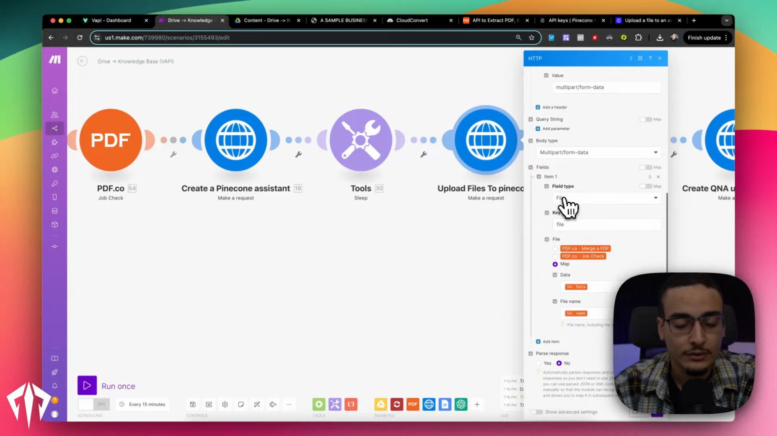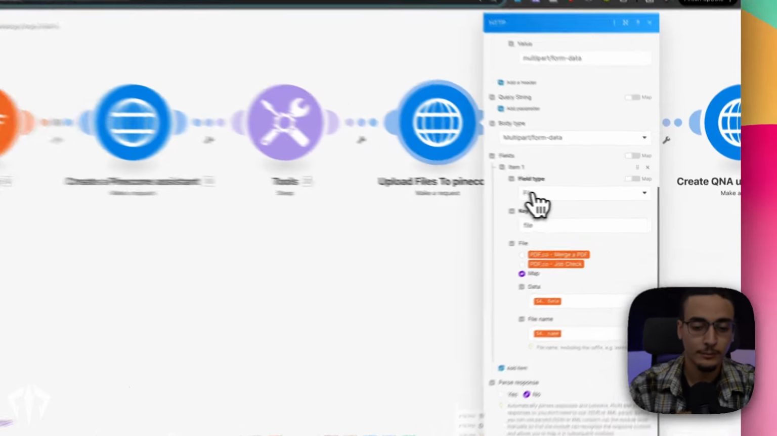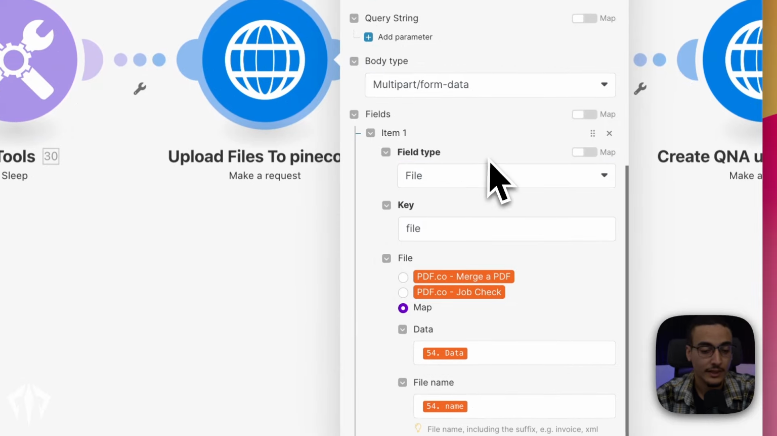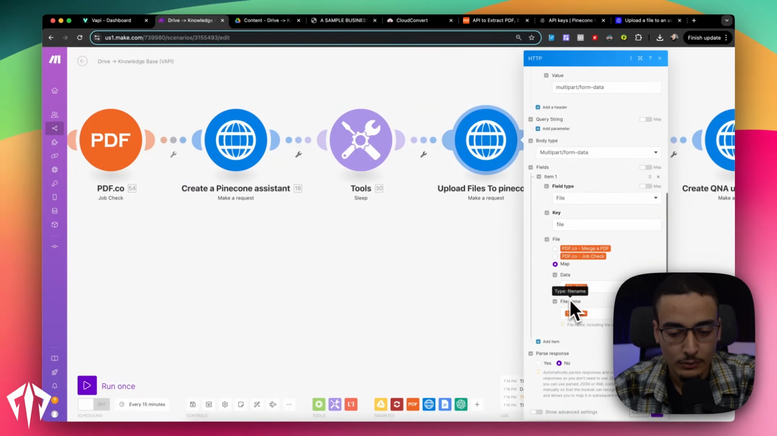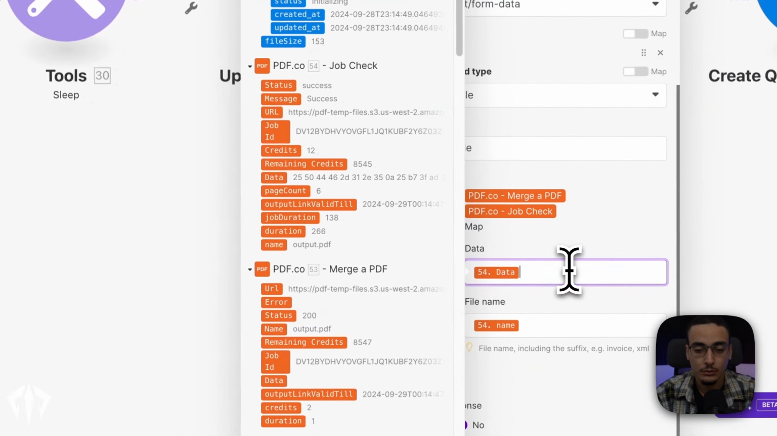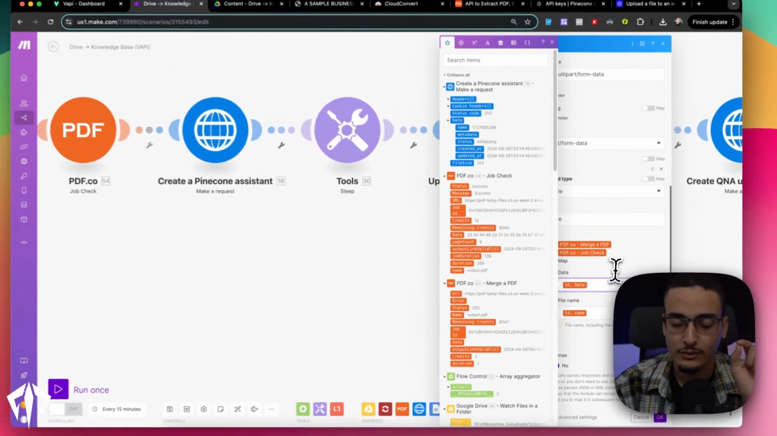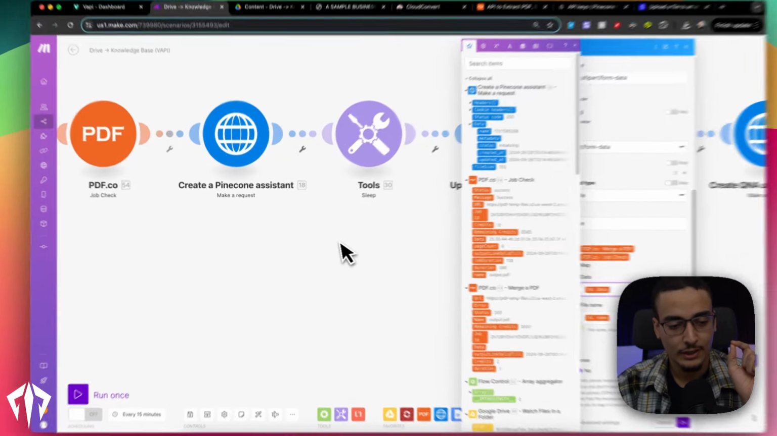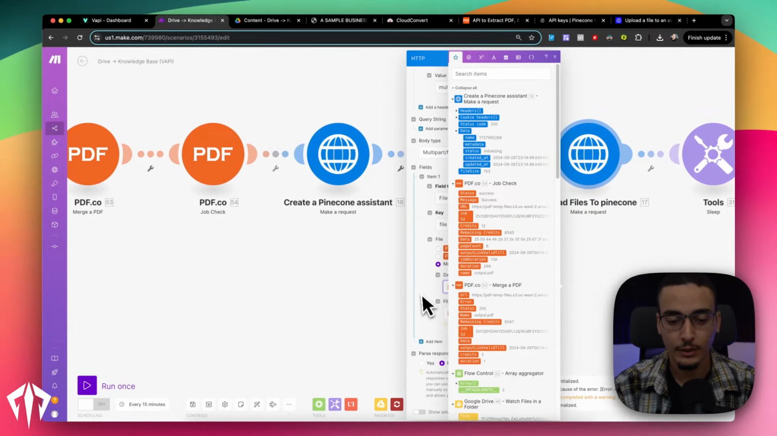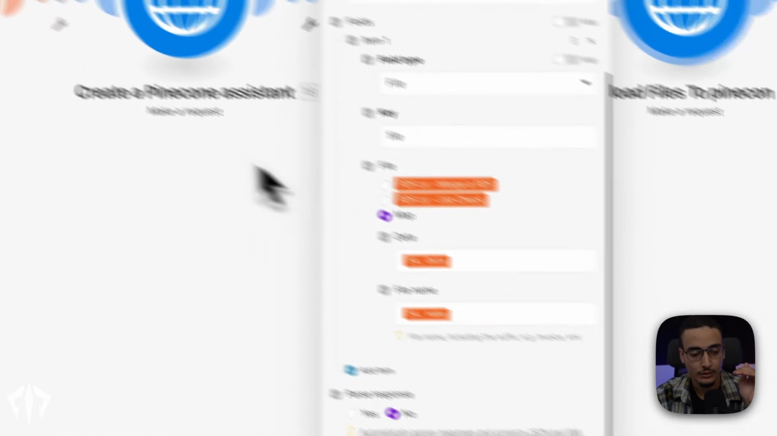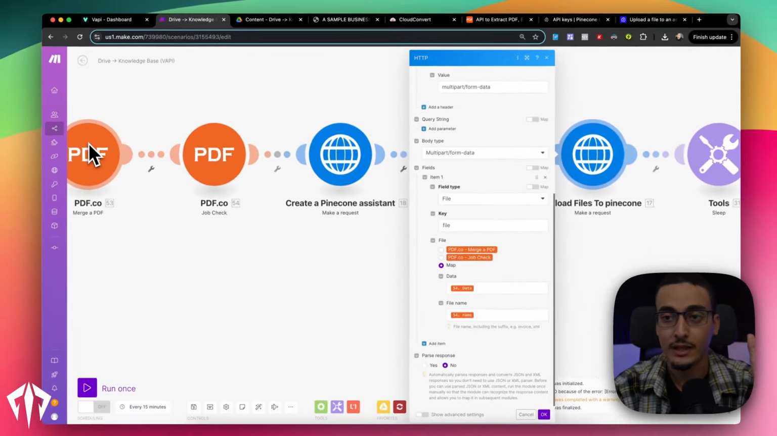In this case, field type is going to be file because we're actually uploading data itself, not like a URL or text in this case. The key, we've just left it as file. Now here's super important. The file that I want to upload is the actual file that we just merged. Now here's something that we've noticed while building these. The one where we merge PDF gives us a lot of trouble to actually work correctly. So to avoid that, what we're using is, don't use the merge.pdf or merge PDF module.